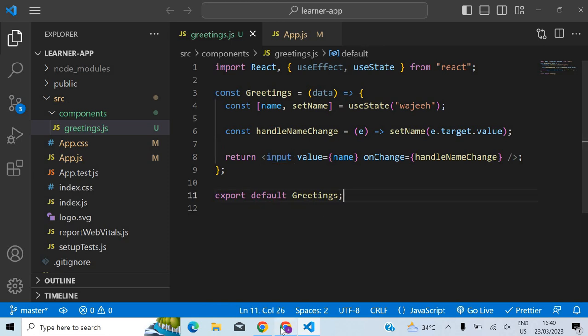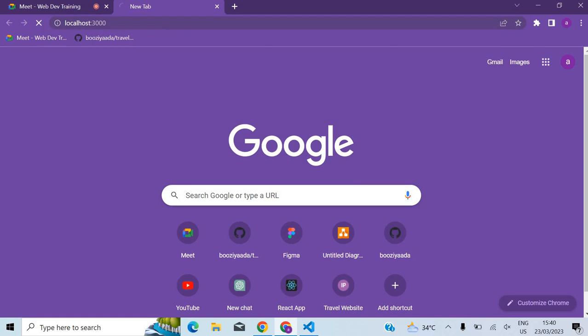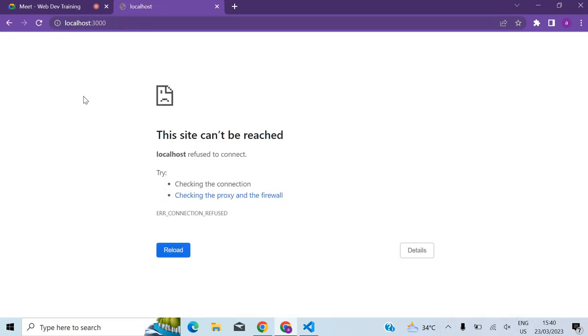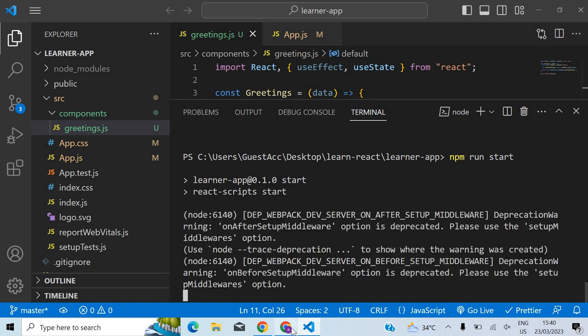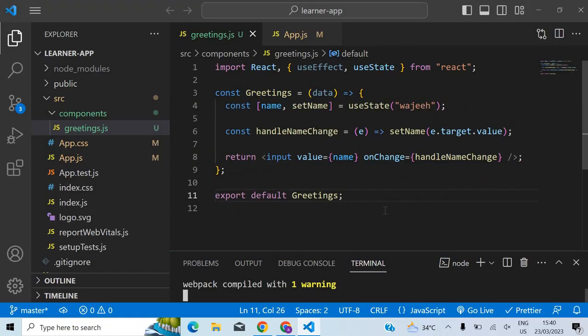Let me show you what's happening here. You go to localhost 3000. I have to start the server. So I have one input there, right? Let me just bring that to the center.